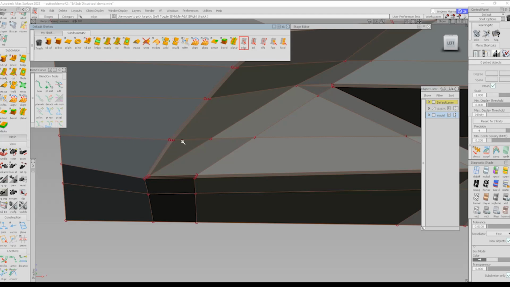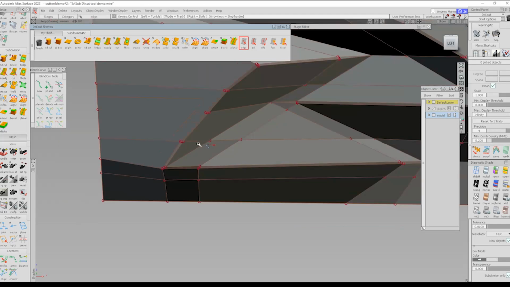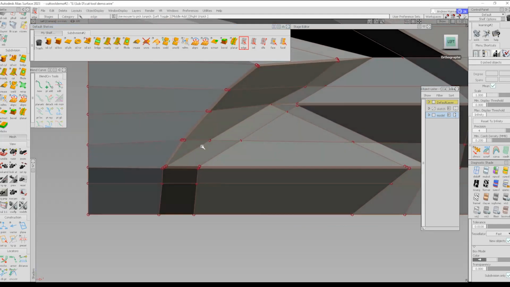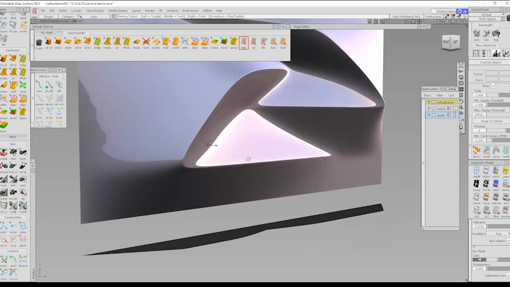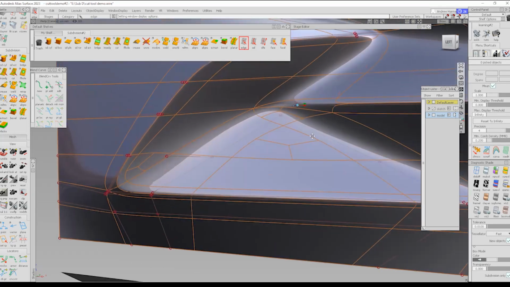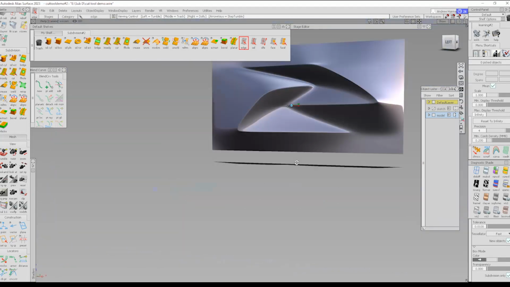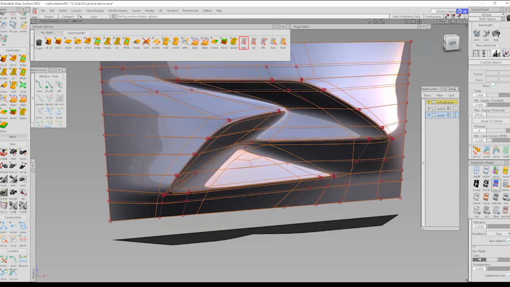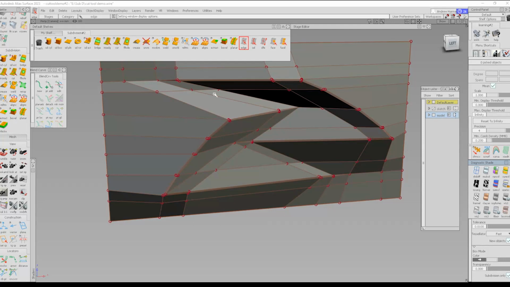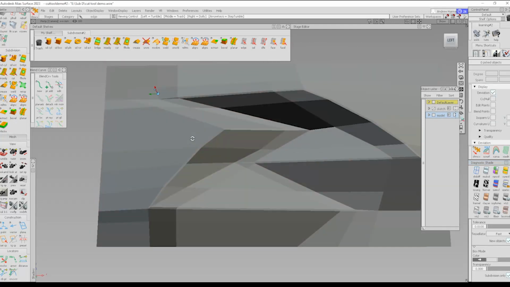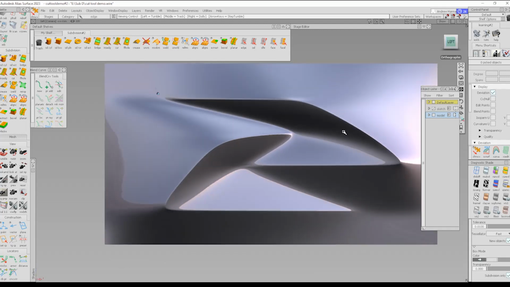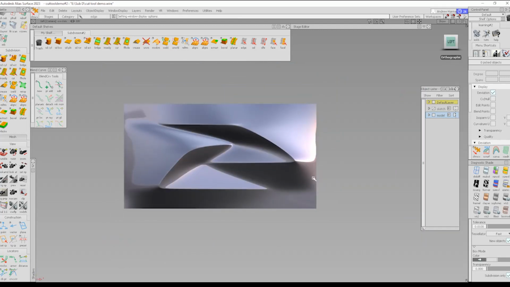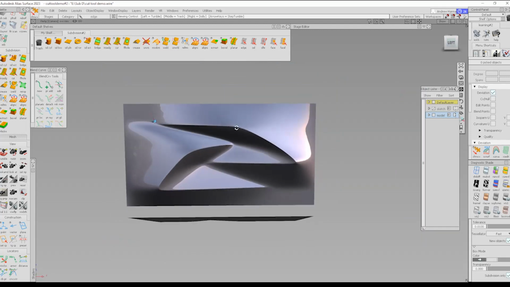I can go. Maybe this one is fine. Yeah, it's not really creating any issues with the highlights. This one is fine as well. Let's see. Yeah. It's acceptable. Here we've already got the desired amount of tension. So yeah. All right. So yeah, this is my shape.